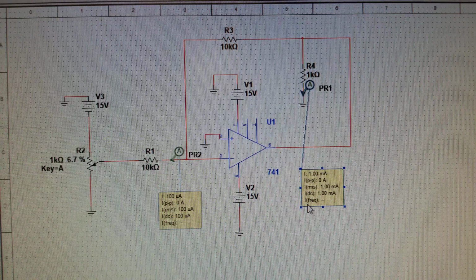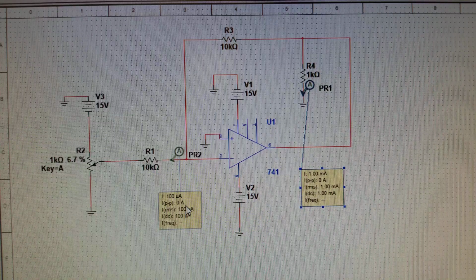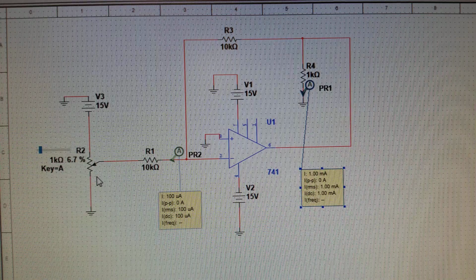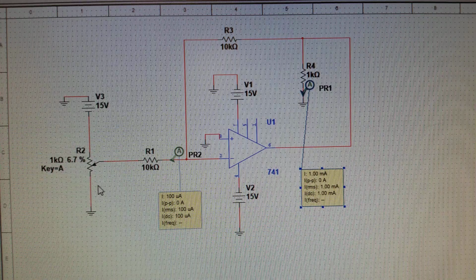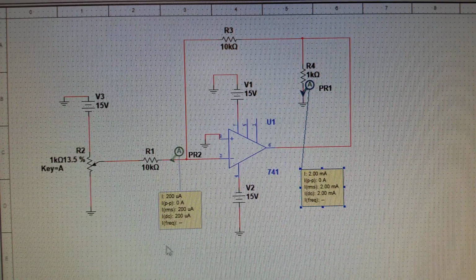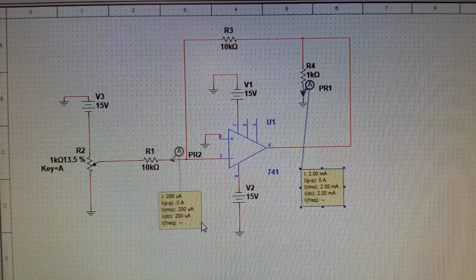We'll be filling out table 3, starting with 0.1 milliamp coming in. You can see coming out, we have 1 milliamp. We're going to adjust the potentiometer to fill out the rest of the readings for table 3. Here we have 0.2 milliamps. And remember, we're going to fill in the milliamps out on table 3.